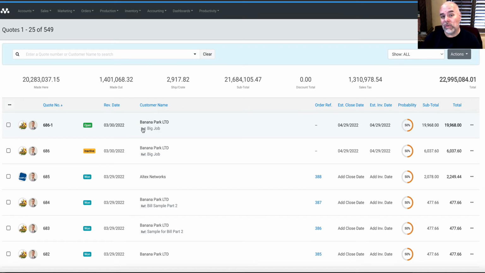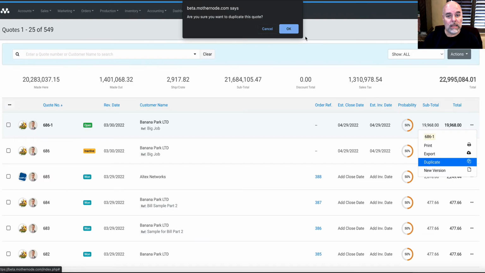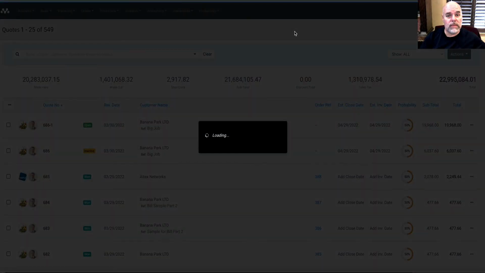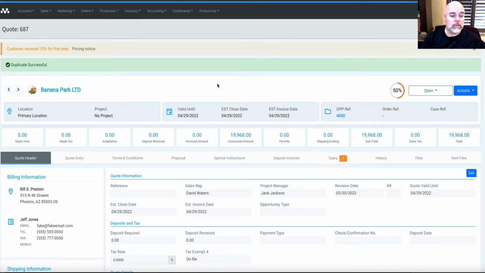Now I can actually go into the record to do this, but there's another place you can do this that's really easy. If I want to duplicate this quote from the list, I just have to click over here on the three dots. I can do the new version, as you can see, and I can also duplicate. So when I click duplicate, it says, do you want to duplicate this quote? And then of course, it will take me into the record, and now I've duplicated the quote, and it has a new number, 687, okay?